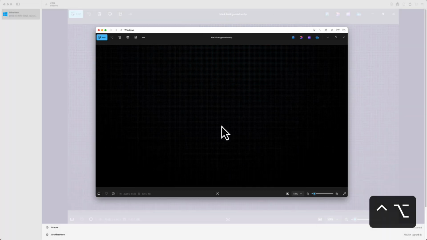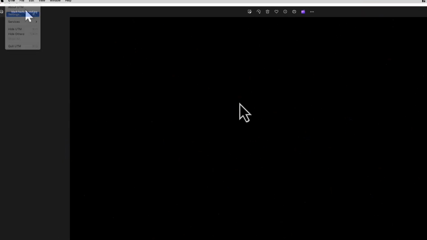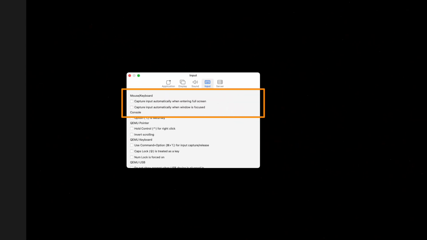If you notice a delay in the cursor, you can enable a feature called Input Capture. This will direct your input devices, like the mouse, to interact directly with the virtual machine rather than going through the host operating system. Press the Ctrl and Alt key at the same time to release your cursor. You can also set this feature to turn on automatically. Go to UTM Software Settings and look for the Input tab.